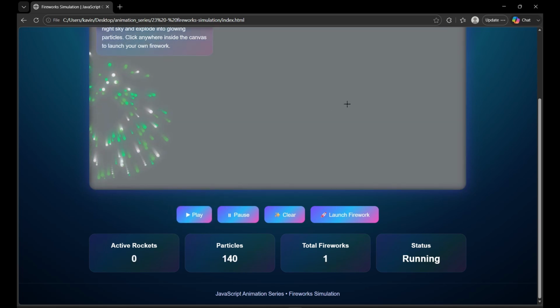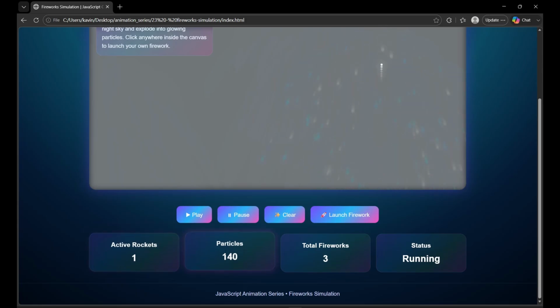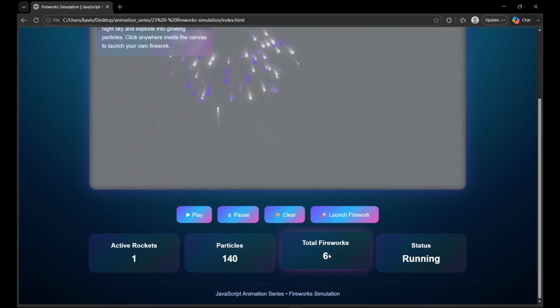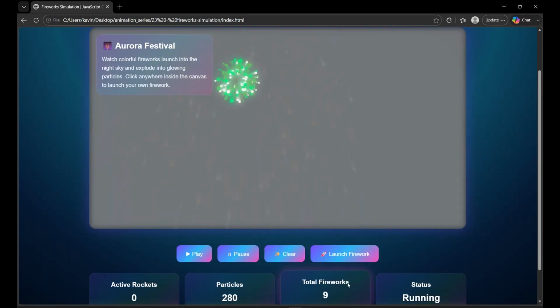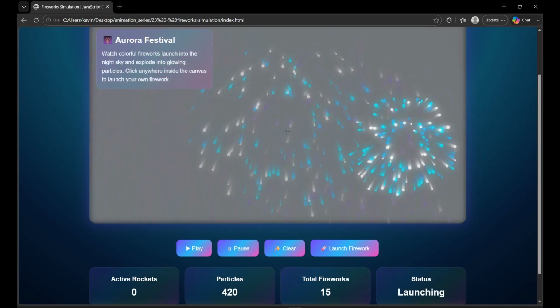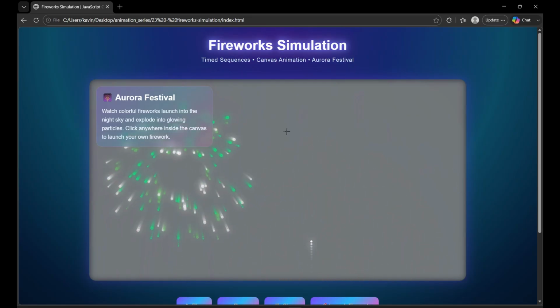Now we have to click the play button, so it is running. See, the active rockets is actively updating, and the particles are also actively updating, and the total fireworks that have happened, so that is also updating continuously. And another functionality we added is, when you click inside the screen, the spark should happen. I am clicking here. See, the rocket is coming. See, that is the firework simulation.